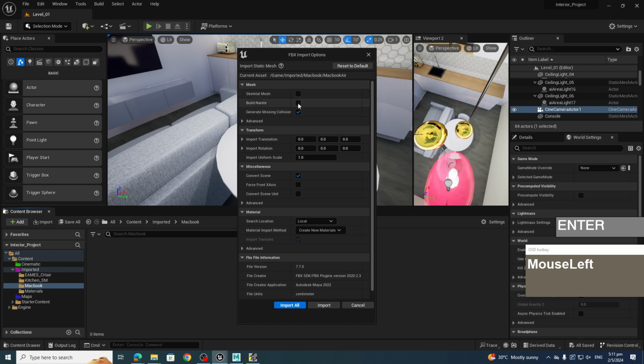I'm going to enable this thing called Build Nanite. Build Nanite will be good if you want to put in very detailed objects, because it controls the size of the various resolutions. So I'm going to enable this now, and I'm gonna keep the scale at 1.